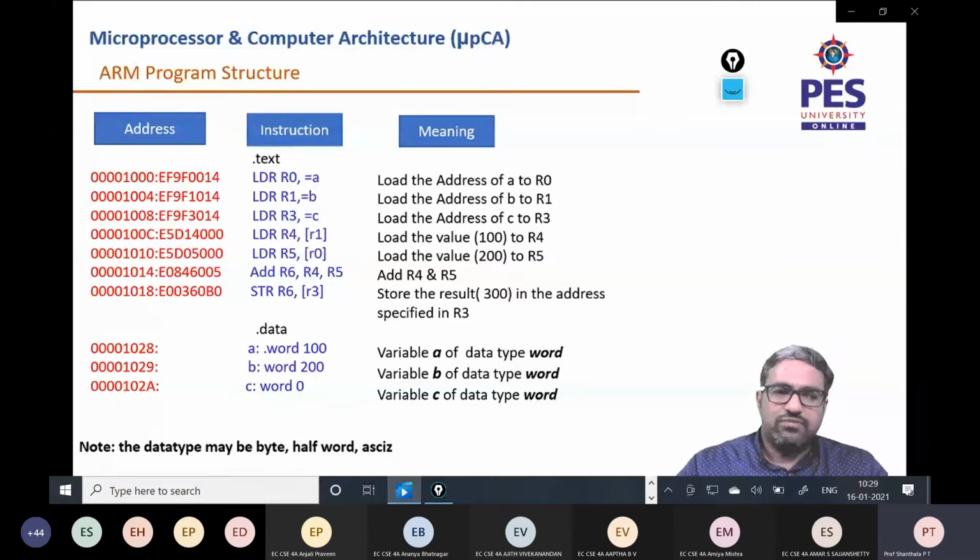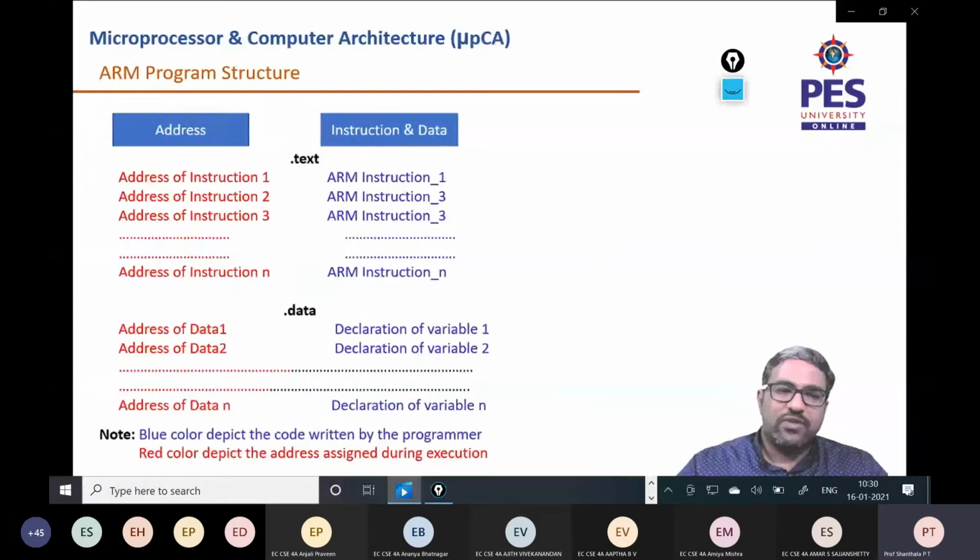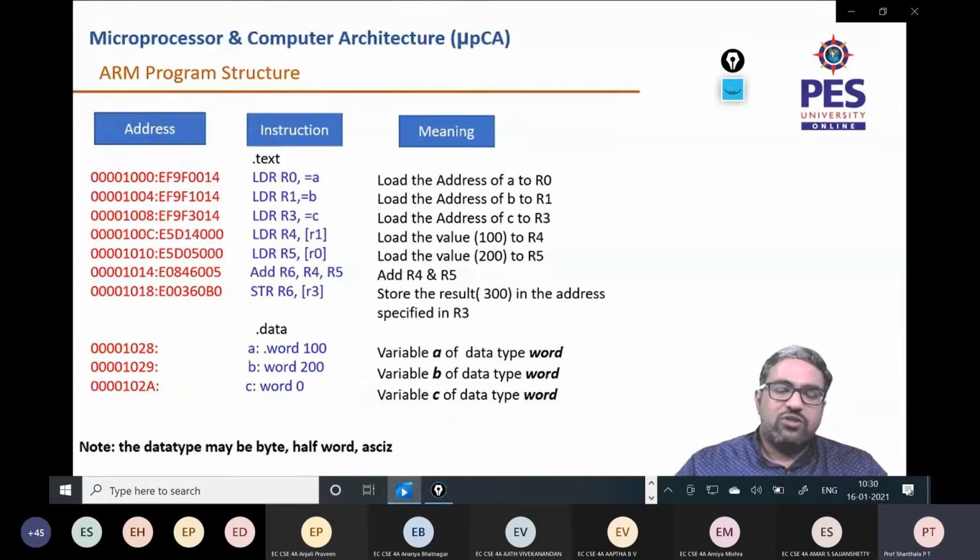The last instruction tells that it's a store instruction. It will store the result which is in R6 to the address which is held in the register R3. That means that the result 300 will be copied to the memory location called C. So this is the general structure of the program. You can relate the first slide and the second slide to understand how the program needs to be written.